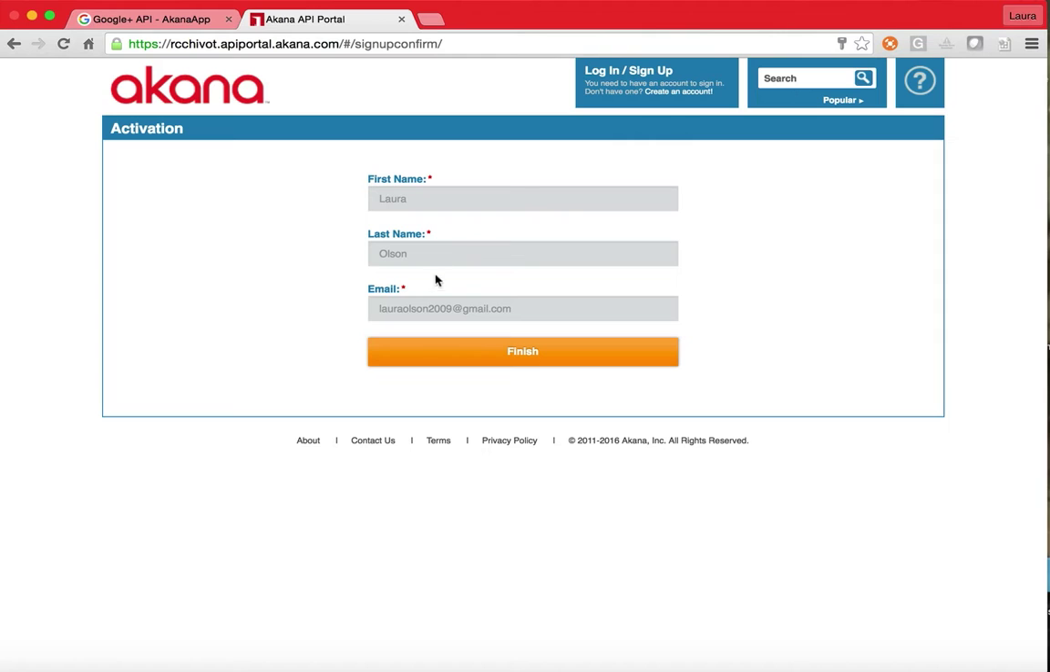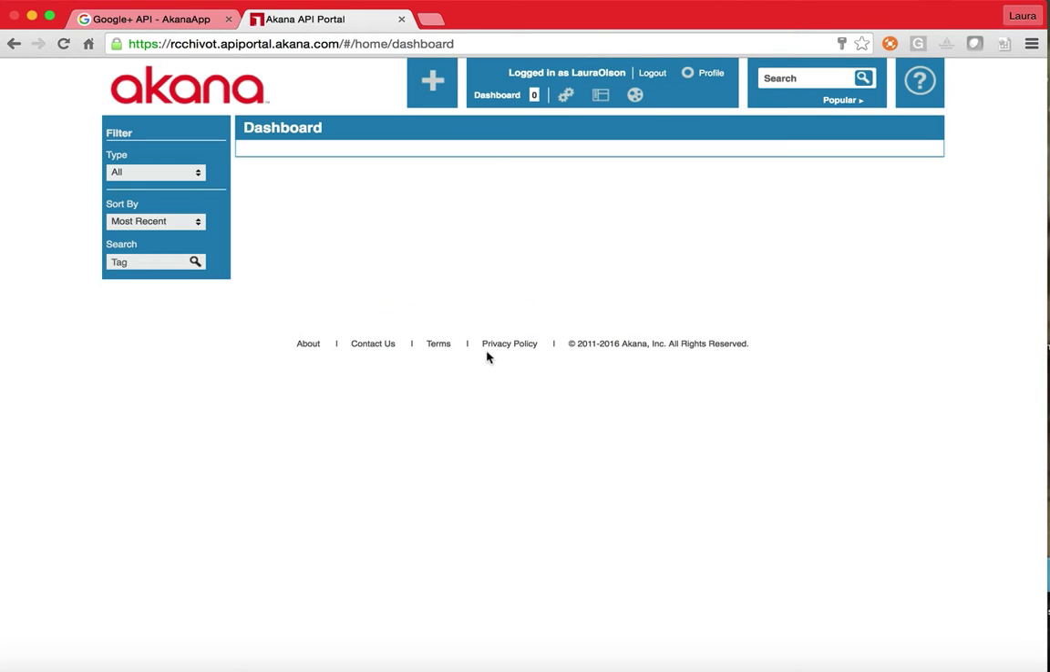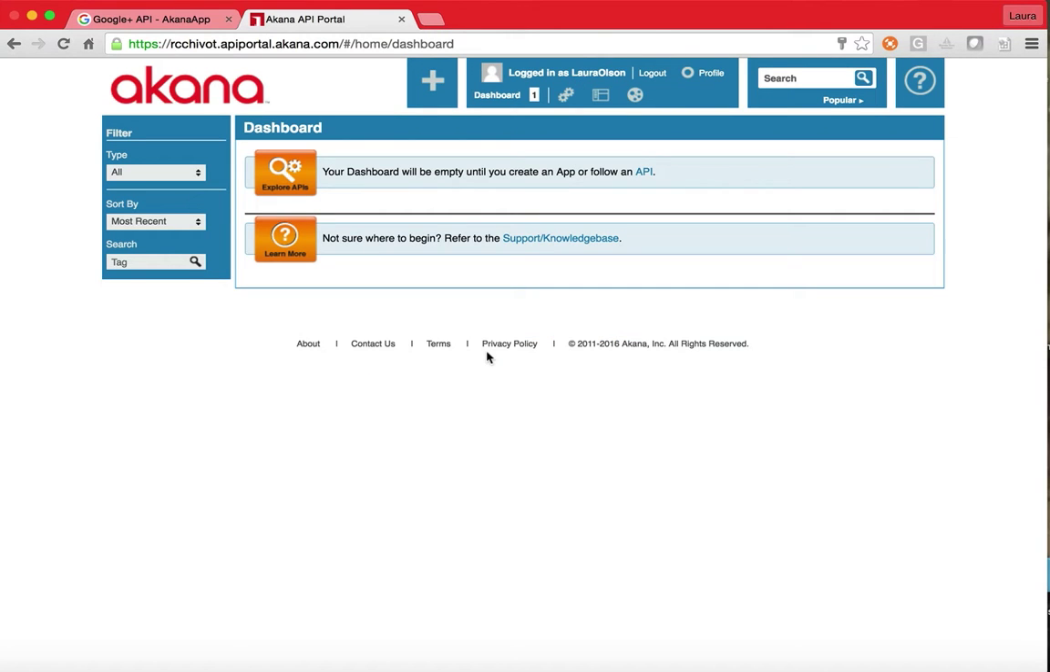And it logged in because I was already previously logged in to Google as that user. It's going to bring up that user's information and click finish. And now I'm in. It's that simple. So that is how you enable your Akana Developer Portal to leverage a Google login.